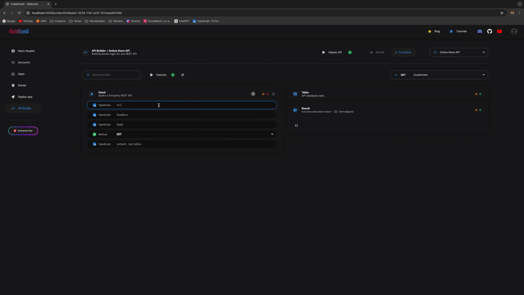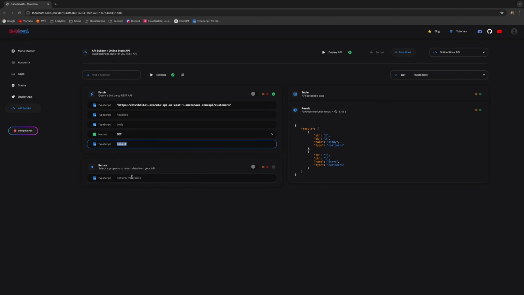And now we're going to implement the customer's route, which means we're adding a fetch function. This is the URL that we're going to be calling and storing the data in the result field. Let's just execute this quickly. Make sure to add the customer's fragment. And there you go. We're getting 2 customers back. This is working fine. Just make sure to tell CodeSmash that you want to return this result variable.